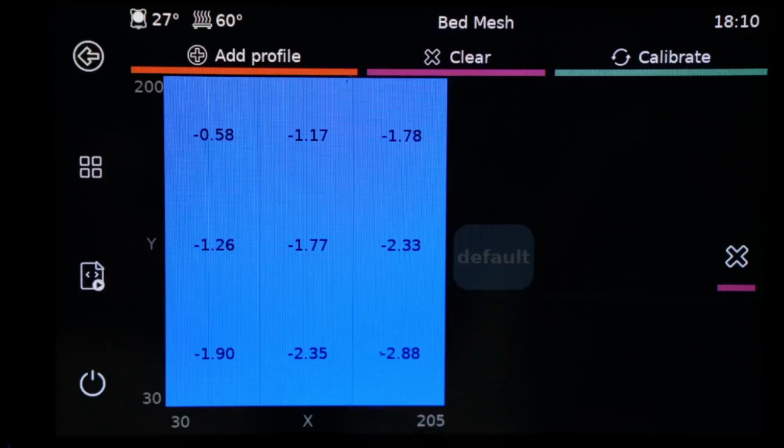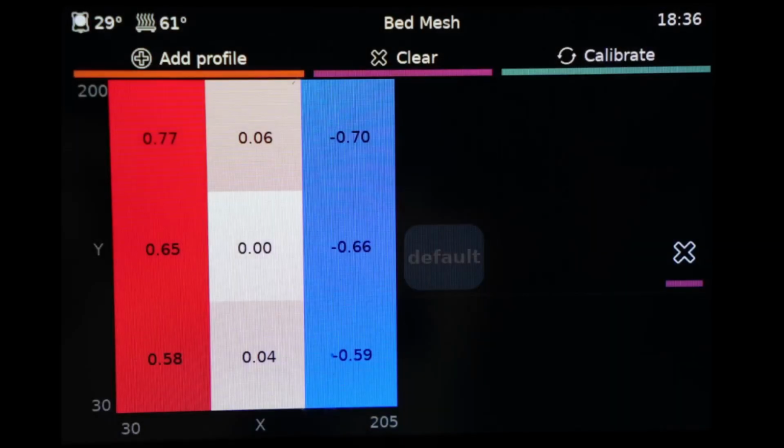And if the screen looks like this, it means the gap between the nozzle and the bed is too high. Adjust the bed screw knobs. And if the height map looks like this, it's either the bed is warped or you need to adjust the bed screw knobs. In this case, the left side is red, which means the gap is less, and the right side is blue, which means the gap is more.